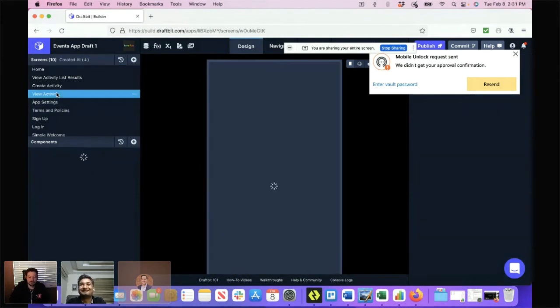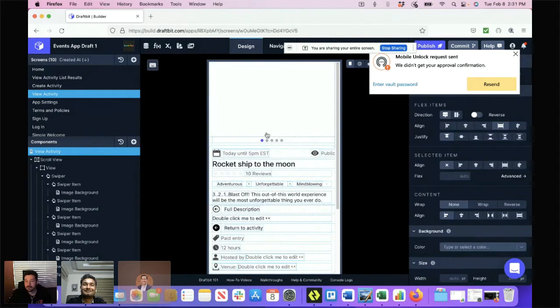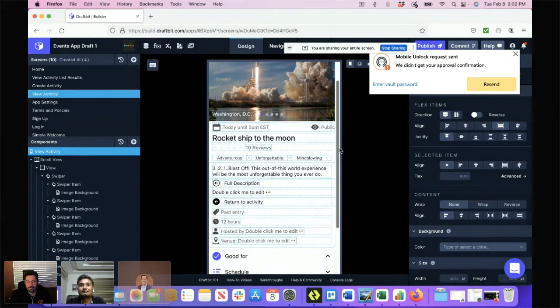Okay, so here we go. All right, so what I've done, I have this view activity thing as just an example of what things would look like: events and activities that people create, just a kind of fun example of a rocket ship to the moon, right?